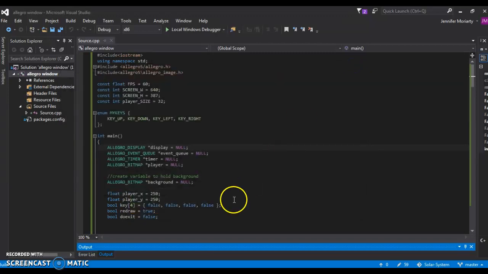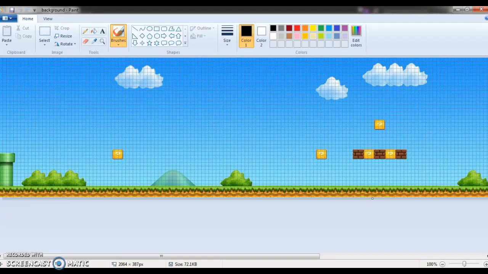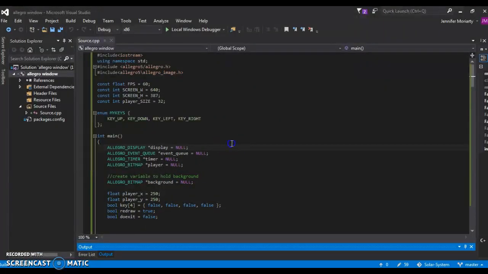So step one is to get that background in the right folder. Make sure you ask me questions if you forgot where it should go. And then you do need to open it up in Paint or some other software that will tell you the size of it. You can see here this one that I have is 2064 by 387. You're going to be needing to put those numbers in your code.